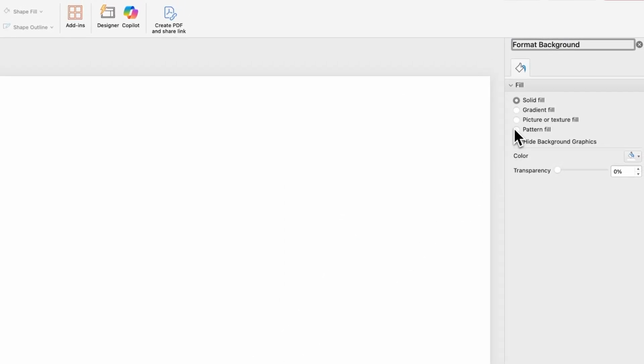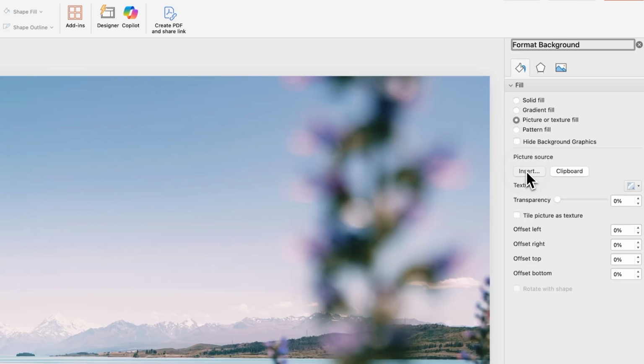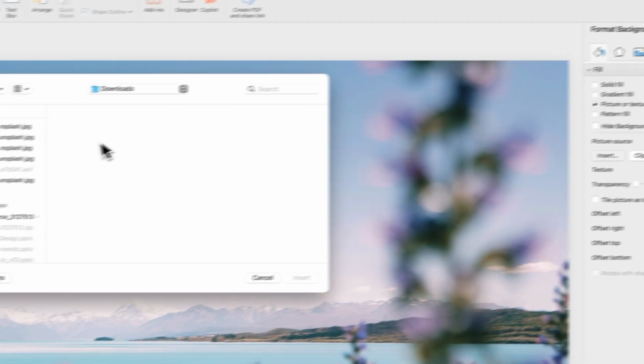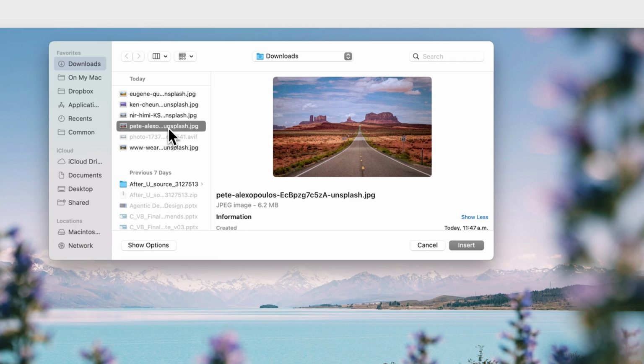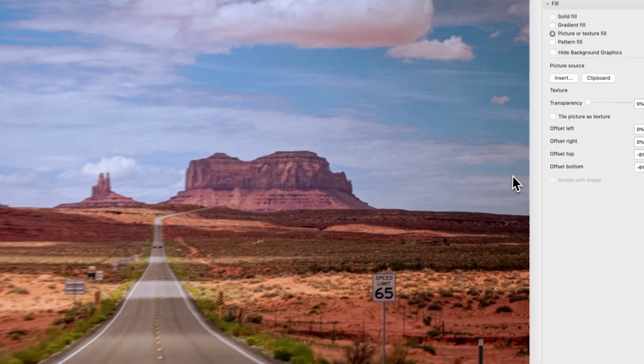Alright, so for the second one, I'm gonna start by right-clicking on the slide and clicking on Format Background. And here, let's select a picture or texture fill and click on Insert. Next, you're going to select an image from your files. I downloaded this image from unsplash.com.